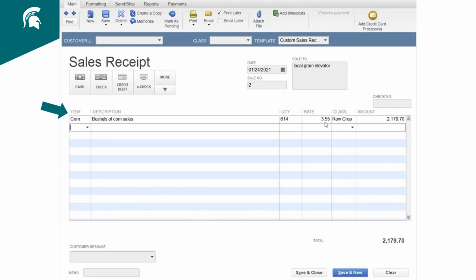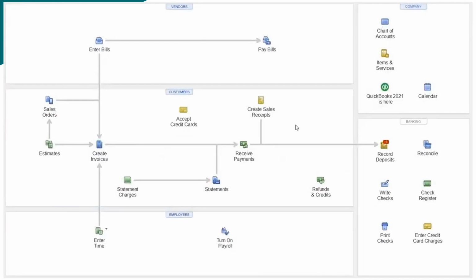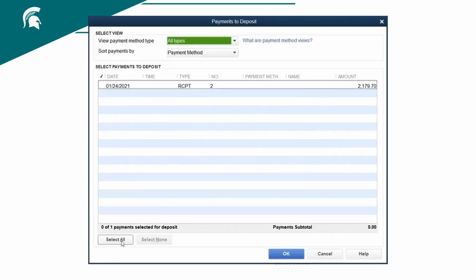Then we'll enter a description, quantity, class, row crop in this example, and the amount. The rate per bushel is automatically calculated by the software. We'll also make sure we have the date and buyer at the top. Then we save and close. Once you've done this, you'll notice that there's a little one on the Record Deposits icon. So we are going to click on this. And it will show the deposit we want to enter.